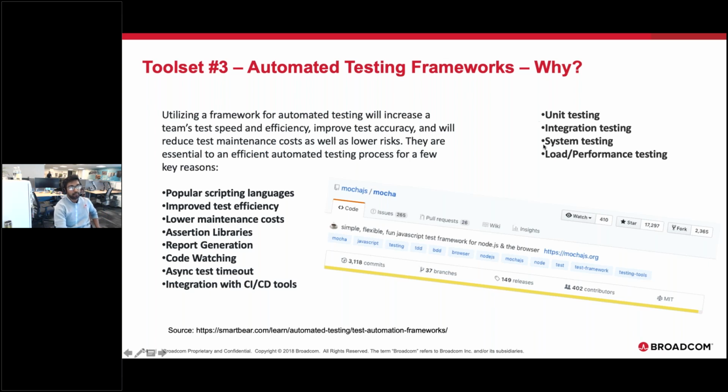So as I mentioned before, there's different levels of testing, right? When it comes to automated testing, there's unit testing, integration and system testing, load and performance testing. And a key to using automated testing frameworks is you're now going to start using popular scripting languages, which really makes it easier for newer developers to quickly build up these automated tests. So like I shared before, JavaScript or Python are common languages used in these testing frameworks.